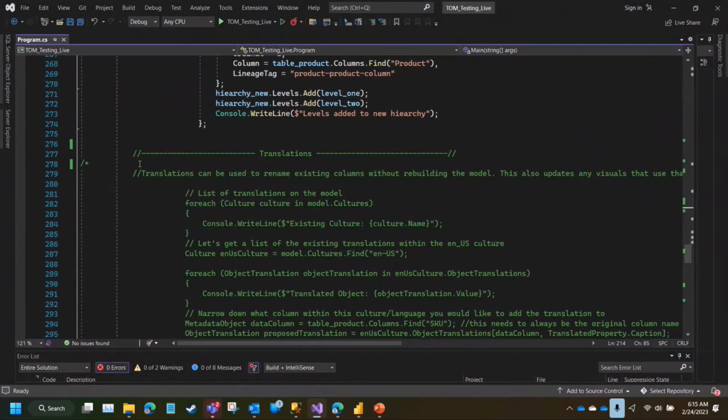Translations is really cool because not only can you translate to another language, which is extremely useful, but you can also translate and rename things without rebuilding the data model. So if you know that your primary users, like for a lot of my reporting, a lot of the companies I work with are only US based, so the only translation in the data model is ENUS. So what that means for me is I can overwrite something in the existing culture and have it change the name for only certain people.